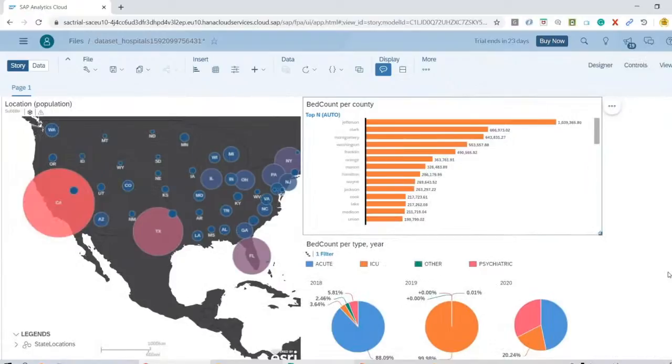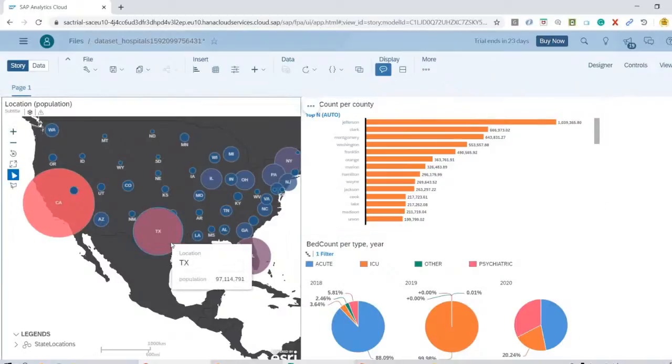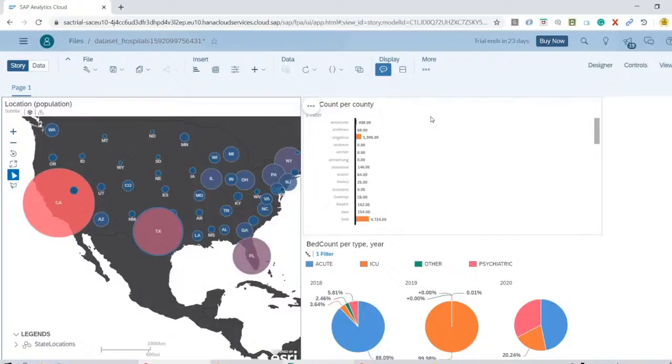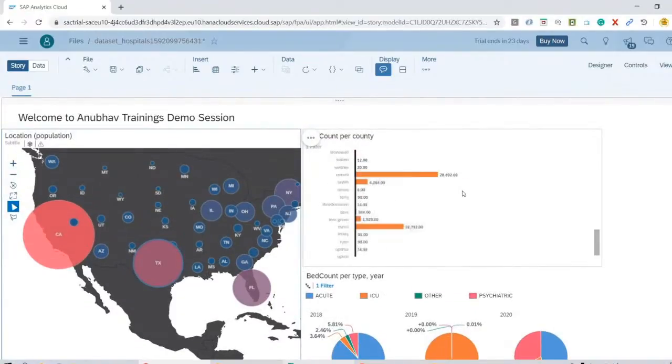And now, guys, come back and watch out. I just click on Texas, observe this chart on the right side. I click my data point, and you see for Texas, you now get the distribution here. Awesome.